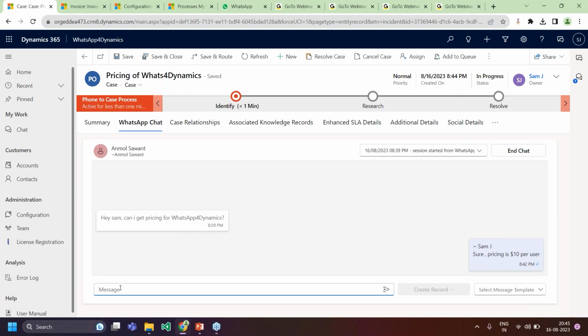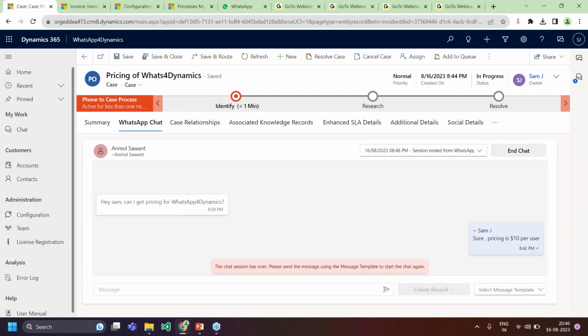Let me tell you, WhatsApp has its own session time. After 24 hours, whatever session is going on will automatically get closed. The same thing we are also following. If that conversation is open after 24 hours, automatically it will be closed. But what if I needed to do it manually? Like in my case, now I'm done with this query. So yes, you can do it from here. If you just click on this, automatically this session will be ended and you will get a message that this chat session is over. So for the manual process also, that is available.